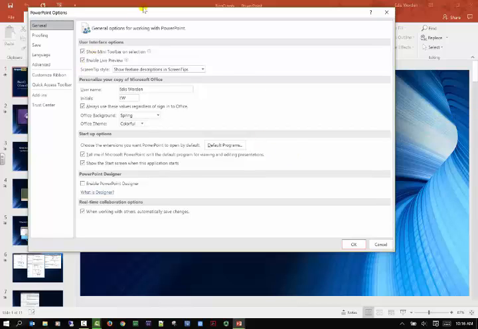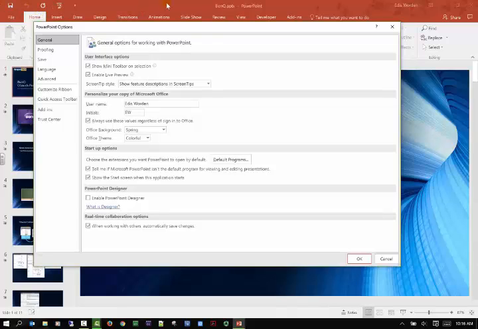So I do have Show Mini Toolbar on selection, so that's this here. Enable Live Preview, so I can watch how something might affect how my presentation looks. Screen tip style, you can show feature descriptions and screen tips, show features and screen tips, or just don't show screen tips. I leave the default. It's fine. Sometimes I do like having them pop up and, oh, by the way, did you know you can do this?